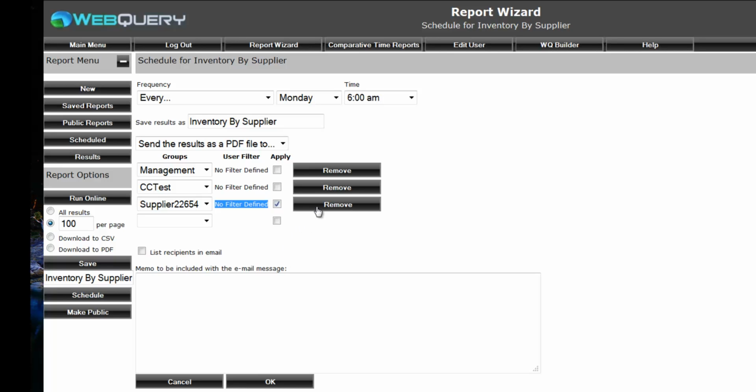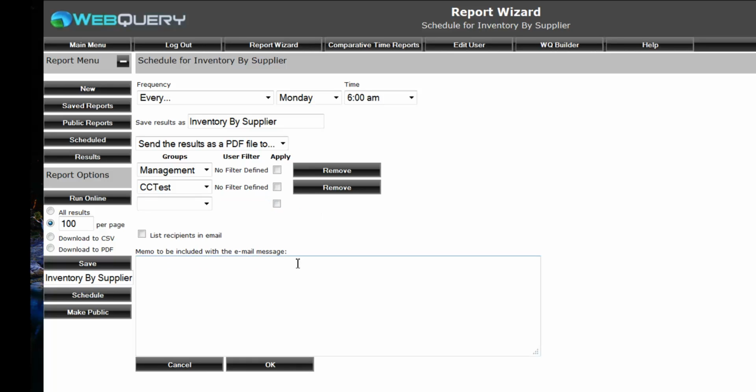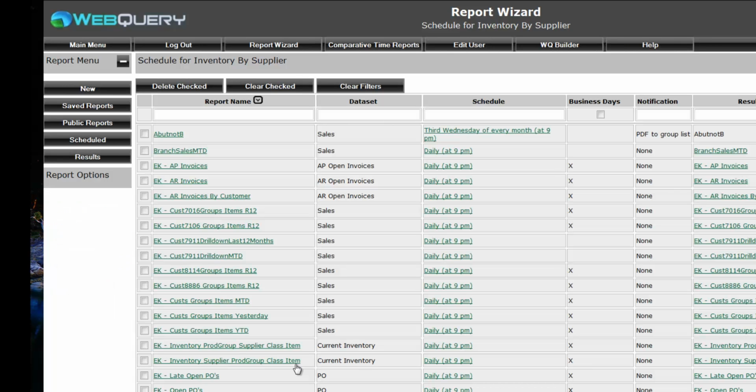In this case, I don't really want to send the report to the supplier, so I'm going to remove that. If I want, I can show the other recipients who else is receiving the email and send a memo to be included. Once I'm ready, I hit the OK button to save my report.